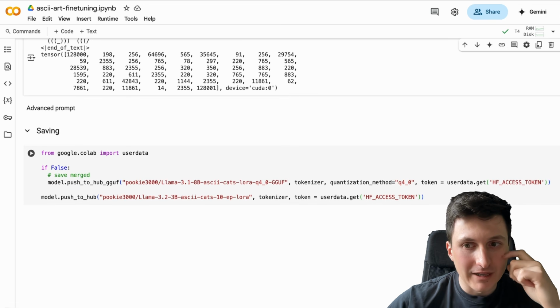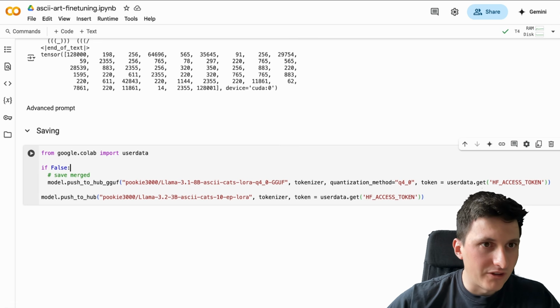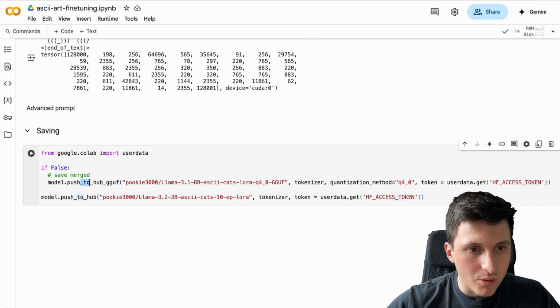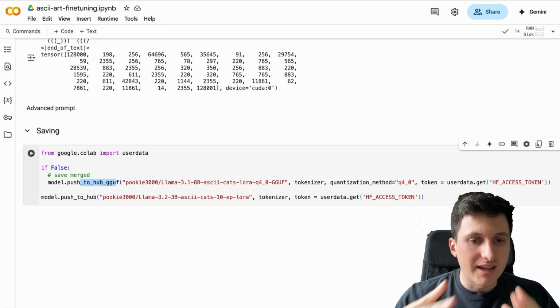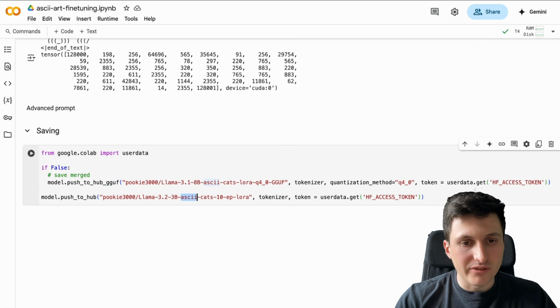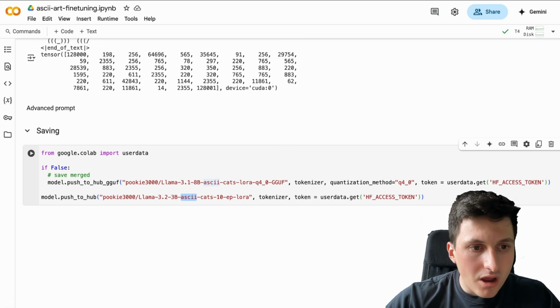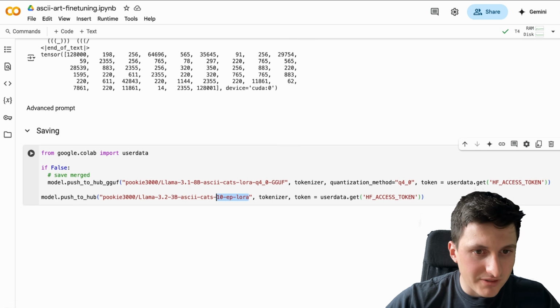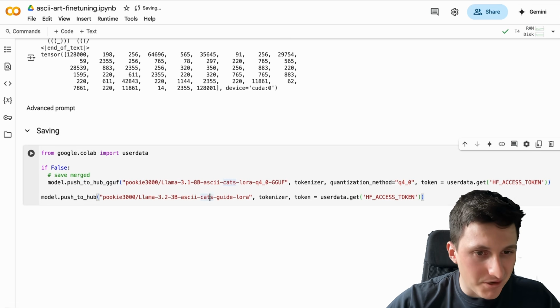So now let's save our LoRA, and for this example I'm not going to merge the weights and the LoRA and create one GGUF. Instead I will create a GGUF of both the LoRA adapters and a GGUF of the base model, and then put them on top of each other at inference time. To do this we can just use this function. I will put guide after it, as we are creating a guide.